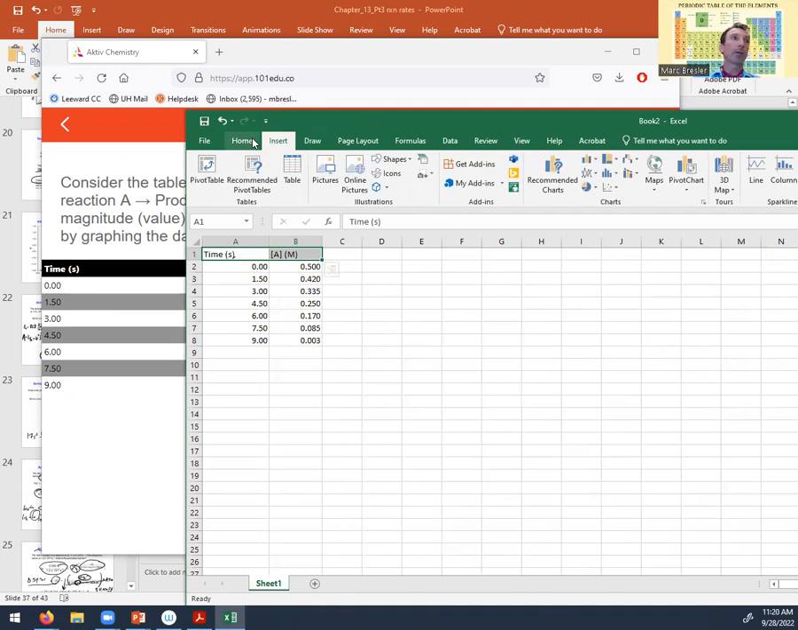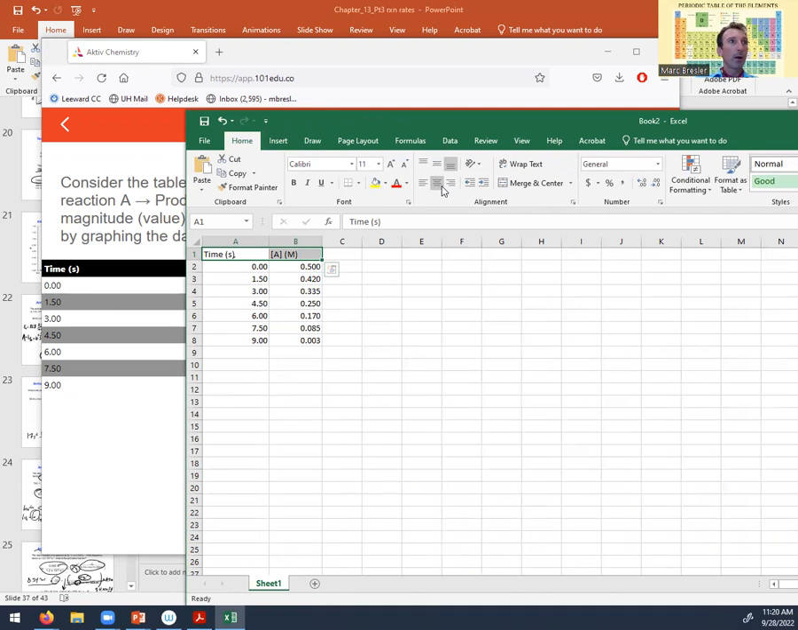It can help for math features. And then this is certainly cosmetics. If you want to do centering or change the color of stuff, you can do all that, make it all fancy.